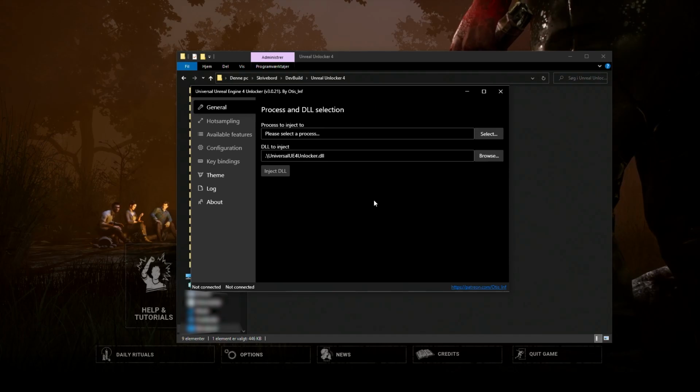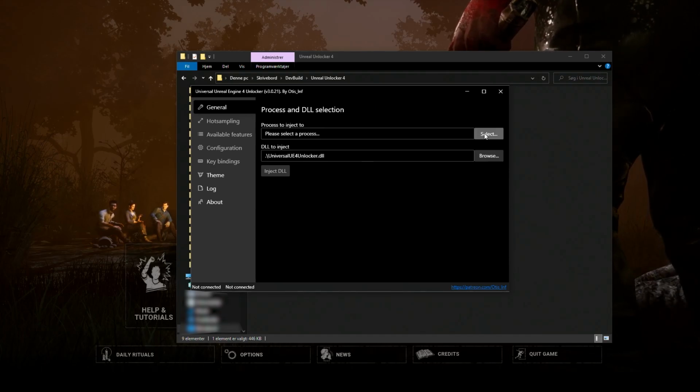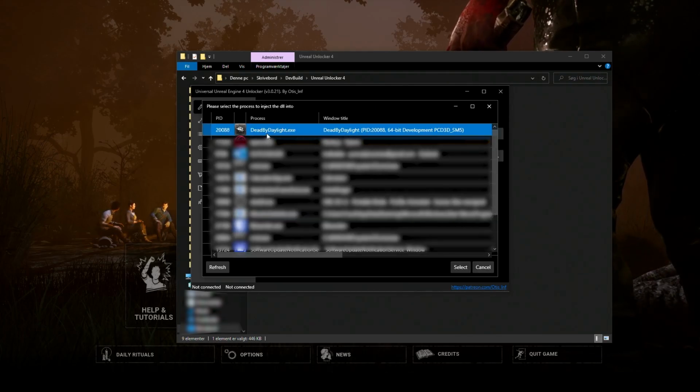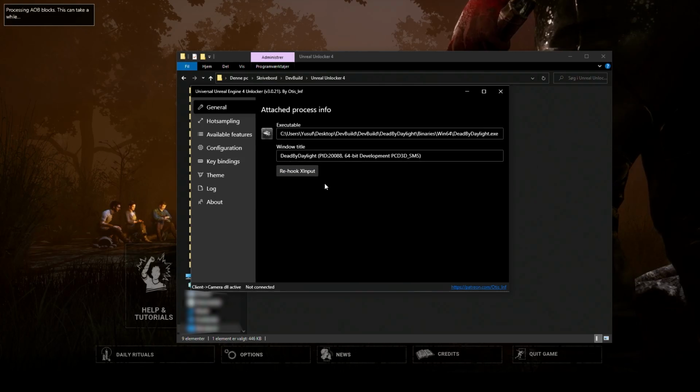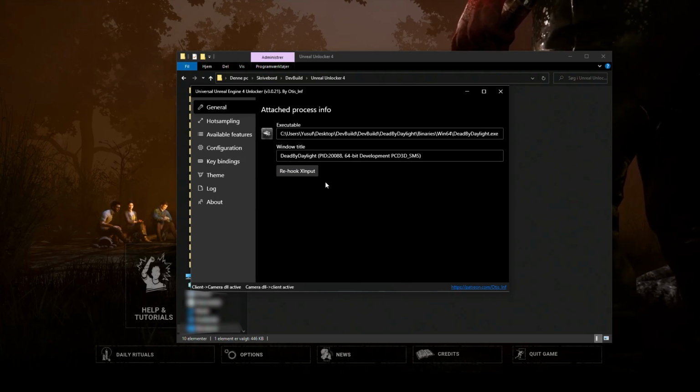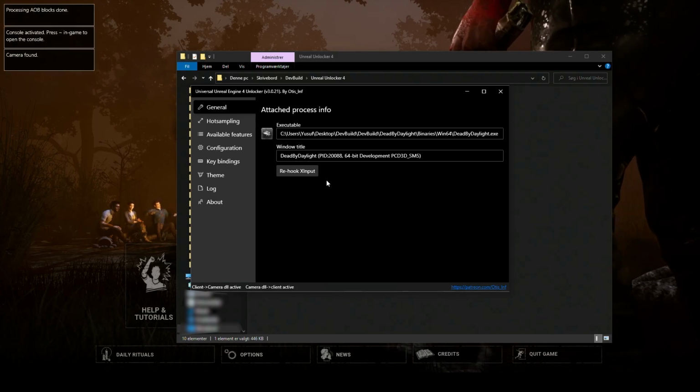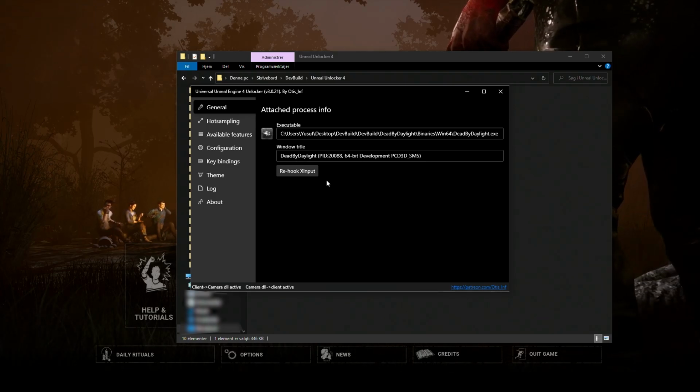And here we are presented to choose a process. That process we're gonna choose is gonna be Dead by Daylight. Gonna press select and inject DLL. What you can see in the left corner now is that it's injecting the DLL to make the accessibility for coding and also for getting our cam build set up.